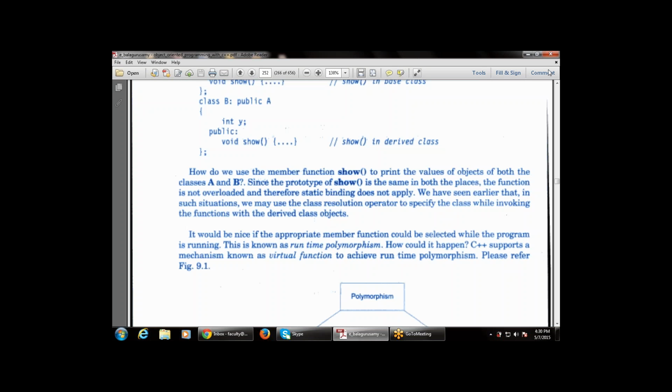So it would be nice if the appropriate function or member function could be selected while the program is running. That is known as runtime polymorphism.